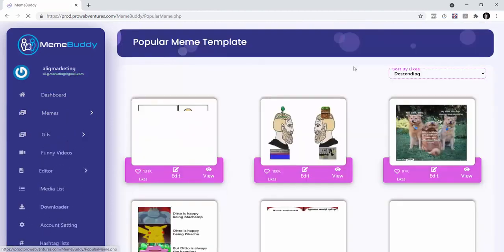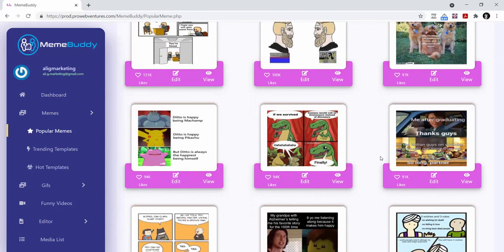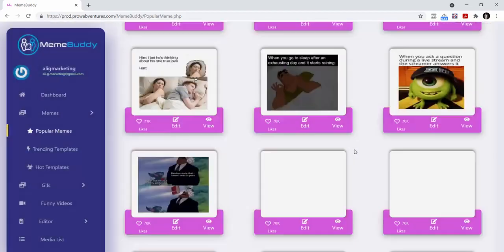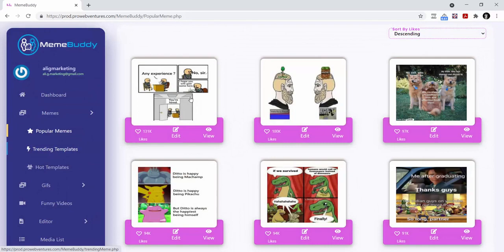So you just go to the popular meme section. You can see these popular memes that our system is always looking for. They are brought in from Reddit, Facebook pages, different areas that are known to be meme centers where people are posting the hottest memes all the time. So you have them all here under one roof, right? And these are done for you. These already have the text in there.